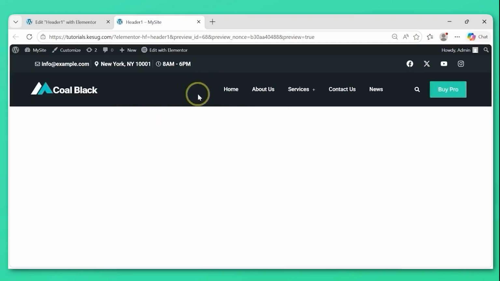So this is what our header currently looks like. If I reload, taking note of the animation on the button. So I think everything is cool. So we can simply close this.